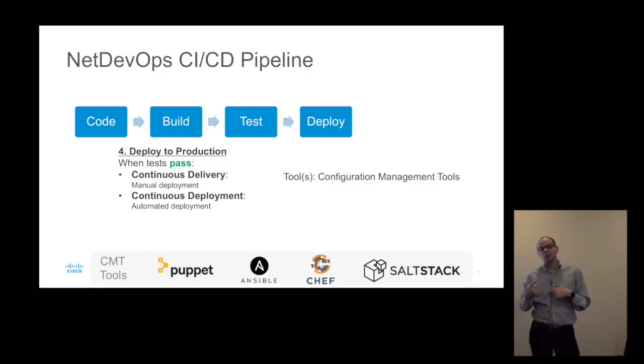And as I mentioned before, depending on if the deployment is manual or automatic, we have continuous delivery or continuous deployment. And most of the time, to push the final configuration to the device, configuration management tools like Puppet are very common.